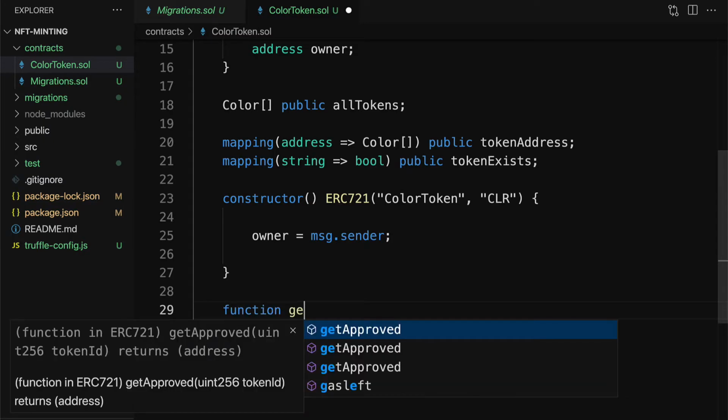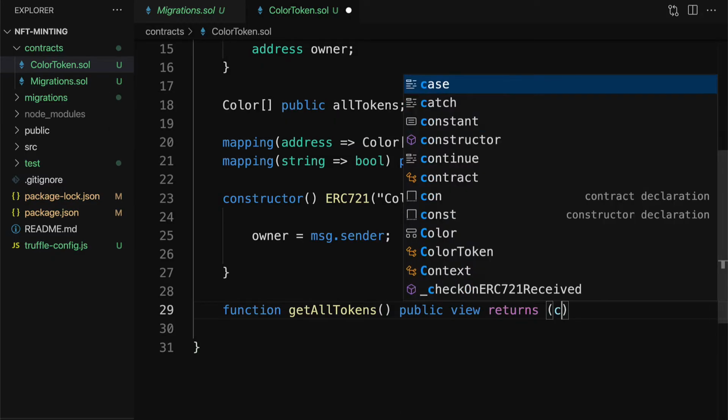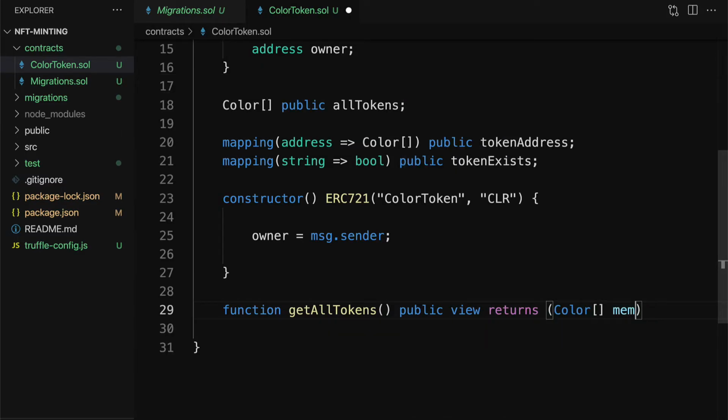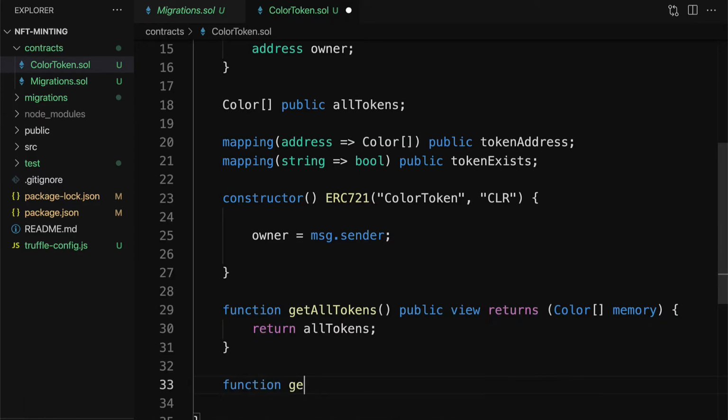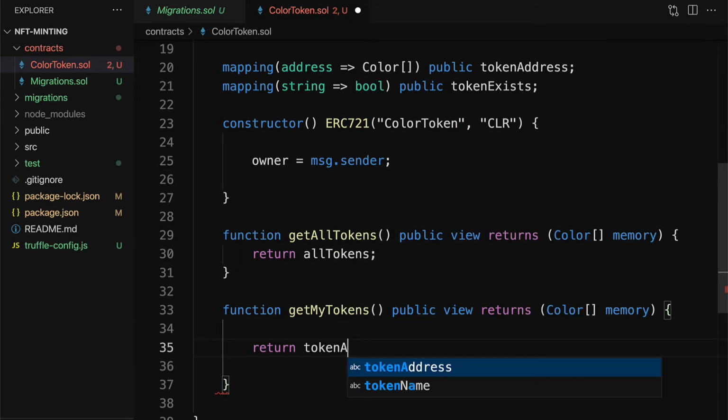For example, a function to get all tokens. This will be a public view function that returns a color list in memory. We're going to return all of the tokens, which is our list of colors. We'll also have a function called getMyTokens. This is going to be a public view, and it's going to return a color list in memory. And here we're going to return our tokenAddress at the msg.sender.